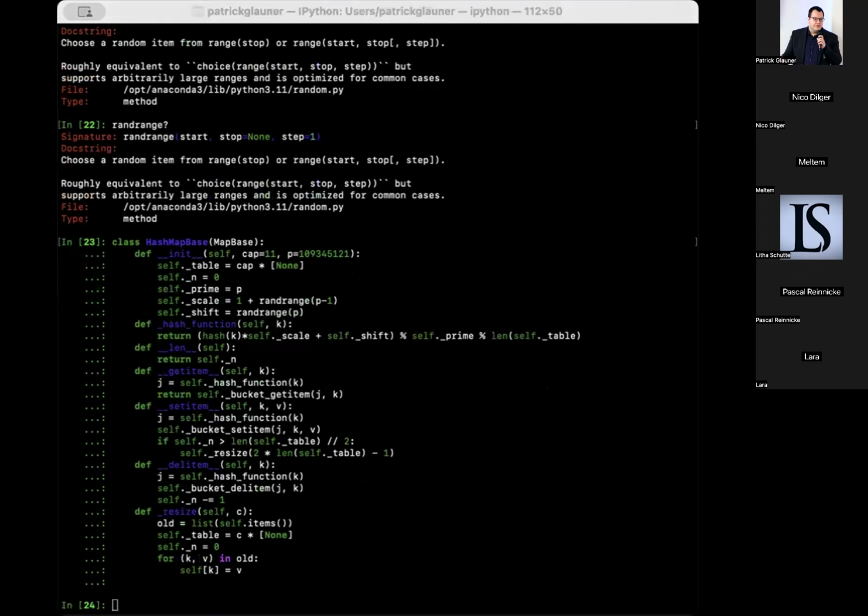So we have now implemented the hash map base, and all we need next is one concrete class in which we specify what bucket get item, bucket set item, and bucket delete item should look like, plus what the iterator should look like. And then we're done with implementing all of this.